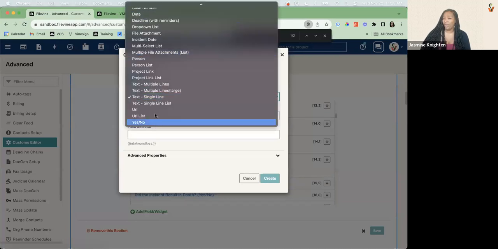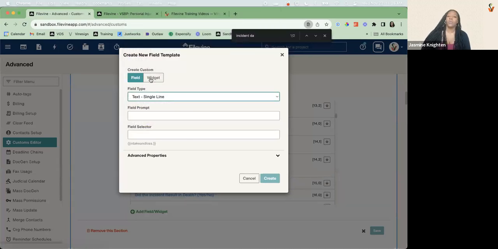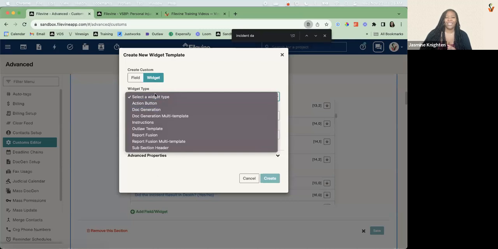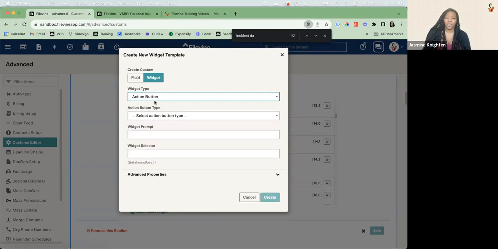So we went through all of the field types. We're going to go into widgets. Widgets are actionable items here. You do have a list of options here. This first one is your action button. For a lot of these widgets, you'll need to put them in place before you can actually go through and code the system to have that action that you're looking for.